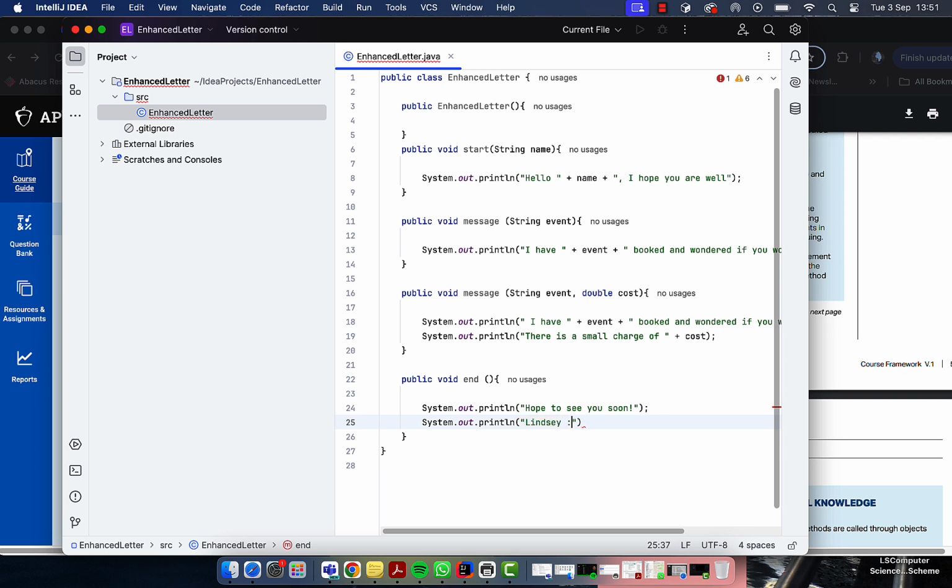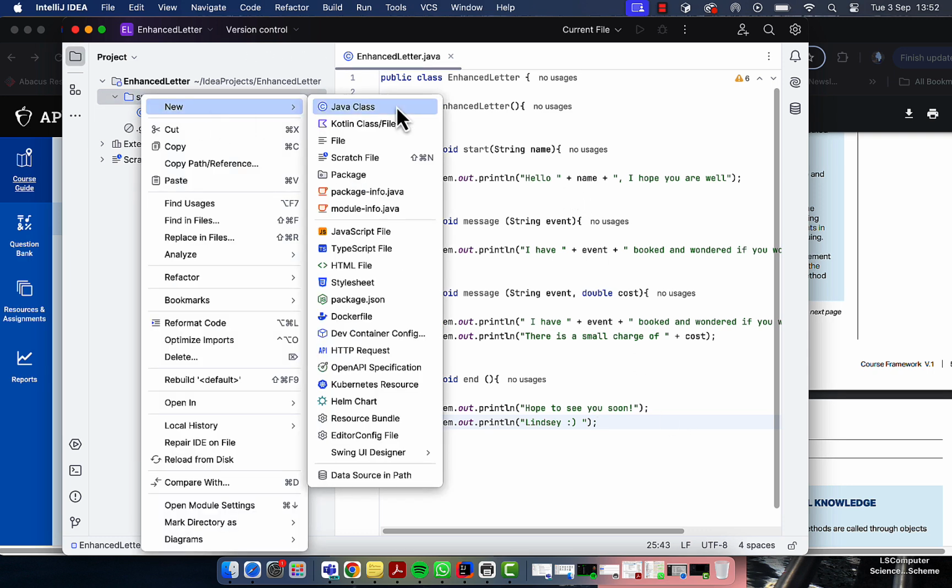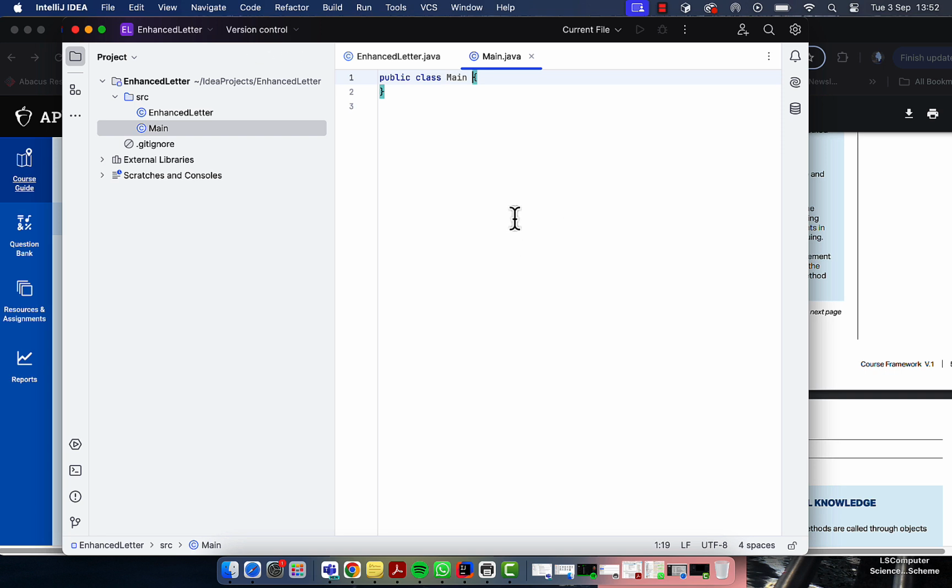Okay, that's perfect. So now I've got an enhanced letter, so I can invite someone to an event, or I can invite someone to an event that has a cost, and I can call them by name, because it's always nice to see a personalized letter.